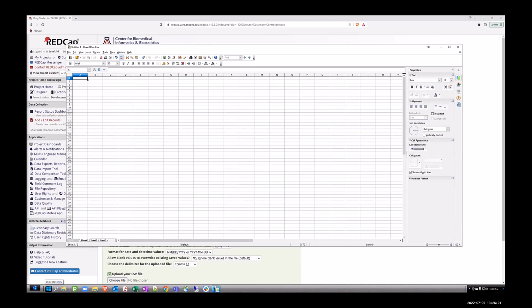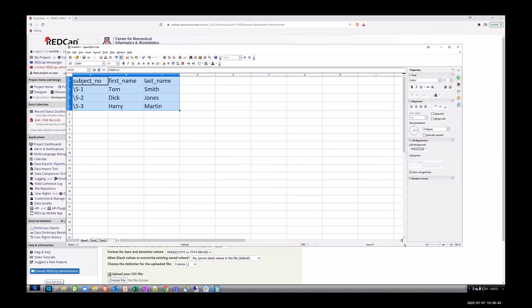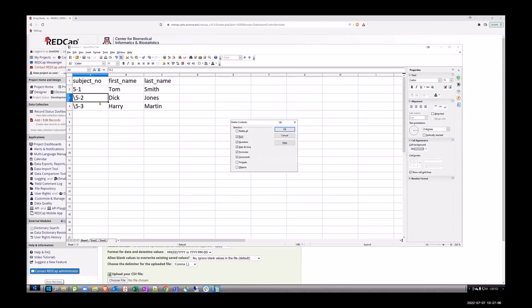Let me just open the original back up again and see what happens if I just copy and paste it in there. So it does the same thing. Again, if I put the apostrophe 5-1, then it escapes that date again.